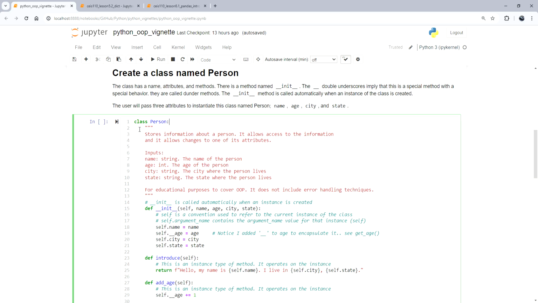Name is a string. Age is an integer. City is a string. And state is a string. I'm not going to be using error handling techniques now because it's just for educational purposes. But if you were doing this in a commercial setting, you will also be adding error handling techniques, which we learn in CEIS 110.